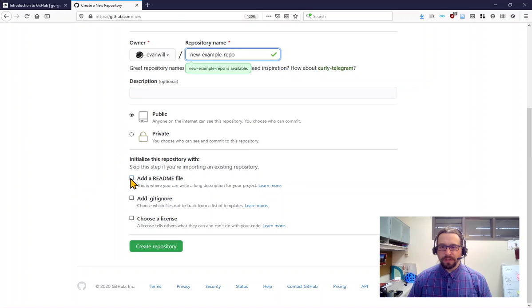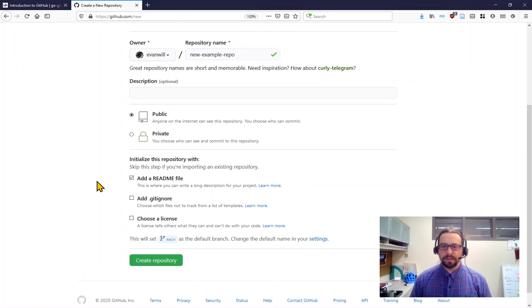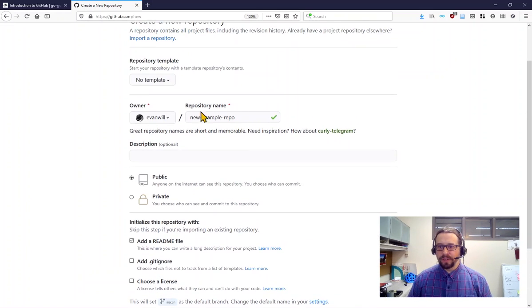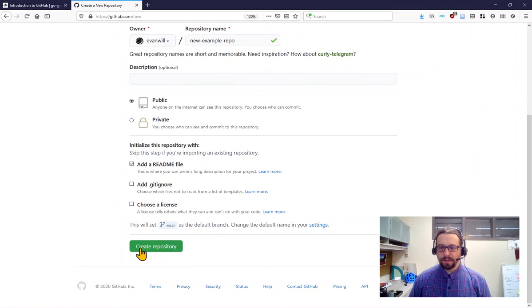The last thing that you want to make sure that you do is check off this button that says add a README file. And that's just going to add one file into this folder when we get started, which is going to make your life a lot easier for starting off working with this repository. The final thing is to hop down to this big green button that says create repository. On GitHub, green buttons are usually good things, so you're going to go ahead and click that to create this repository. So give it a web safe name, public, add a README, click the green button.